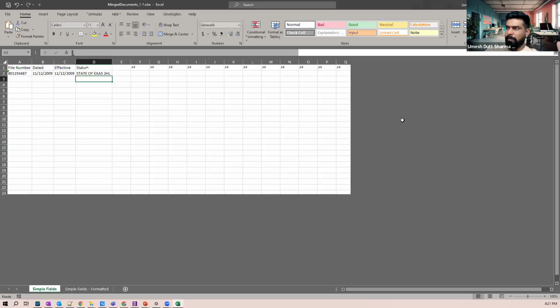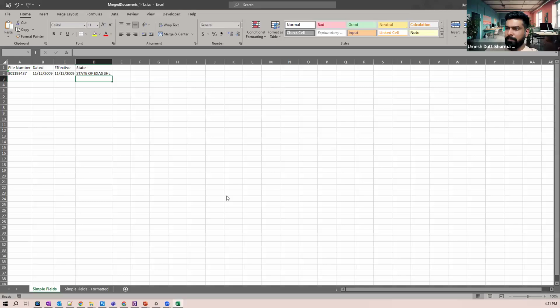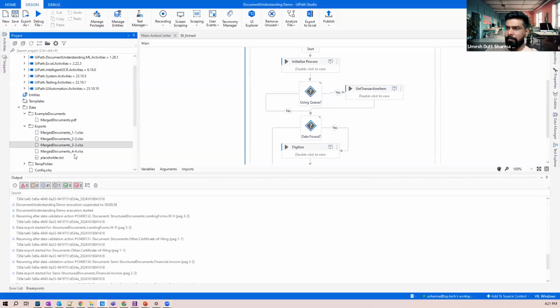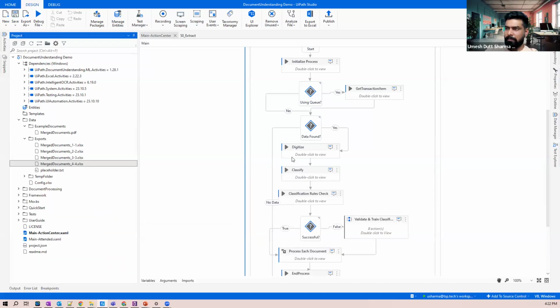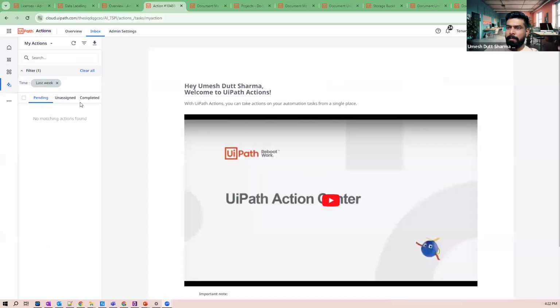Similarly for other documents as well, we can see what the bot has extracted, and we can further use this information in downstream processes, maybe for reporting purposes. Or maybe you can add this data in a queue for the next set of bots to process, right? So that's how you can use a combination of different extractors in the Document Understanding framework, including the ML skills, like the ML skill extractor for Document Understanding.